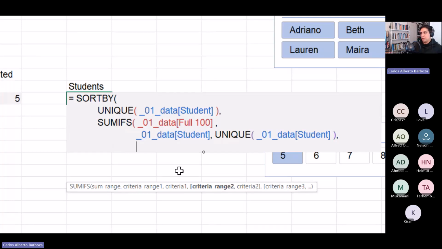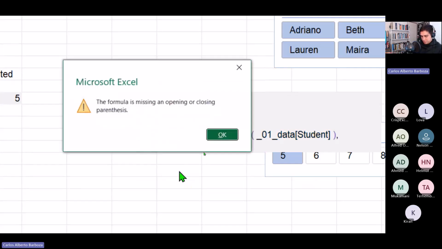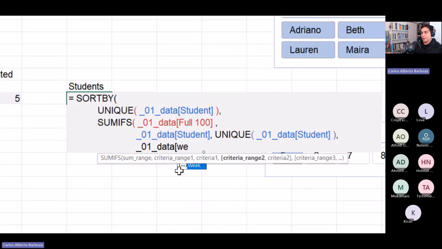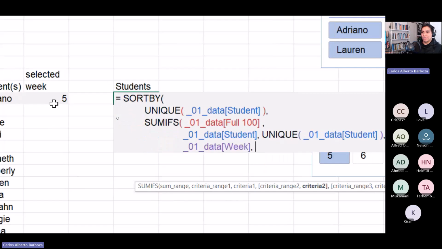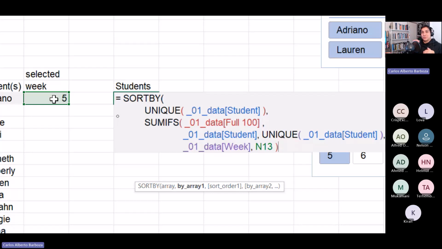And right here we do data week, open bracket, week, close the bracket. And then we refer it to this array right here. But we're not referring to the whole array, we are just referring to that single top cell of the array. That way, if the user multi-selects, nothing is gonna happen. But we need to tell the user that, hey, look, even if you multi-select on weeks, nothing's gonna happen. And you close the SUMIF.